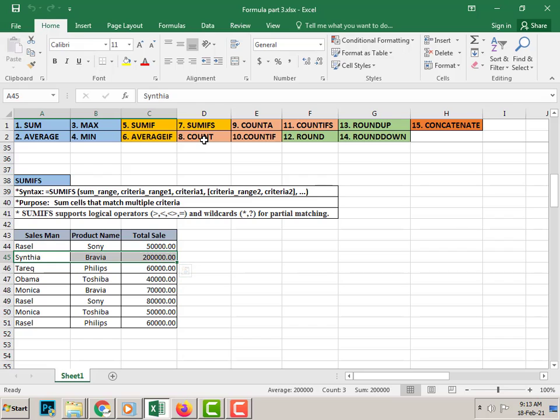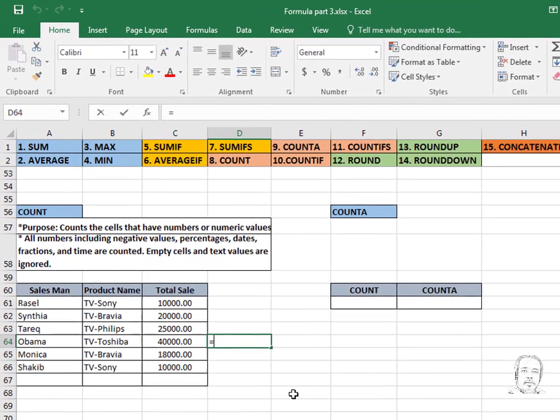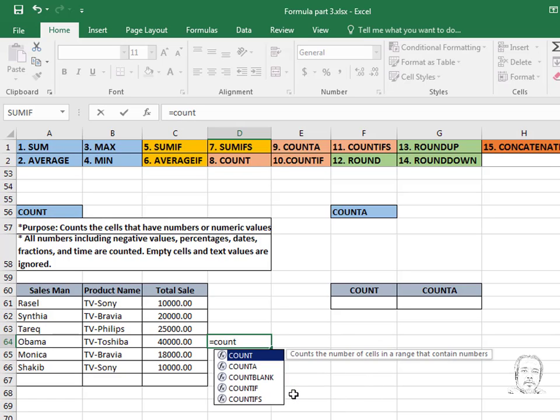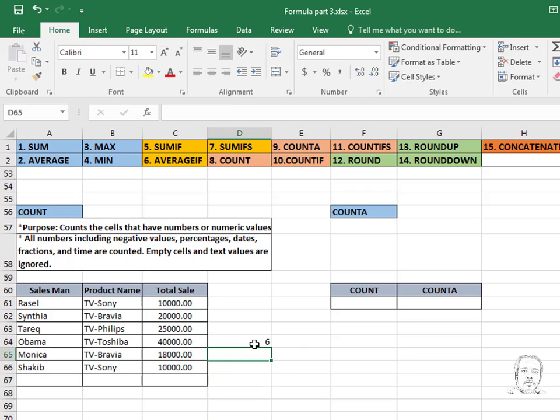Now let's go to see the COUNT formula. The COUNT formula counts the number of cells that have numeric values inside. Okay, if we select a cell here and insert the formula equal sign COUNT, tab, and if we select this range, close the bracket and press enter, we see the result is 6, because it counts these 6 cells, 1, 2, 3, 4, 5, 6, and these empty cells it doesn't count. So it counts only those cells which have numeric values or numbers inside.